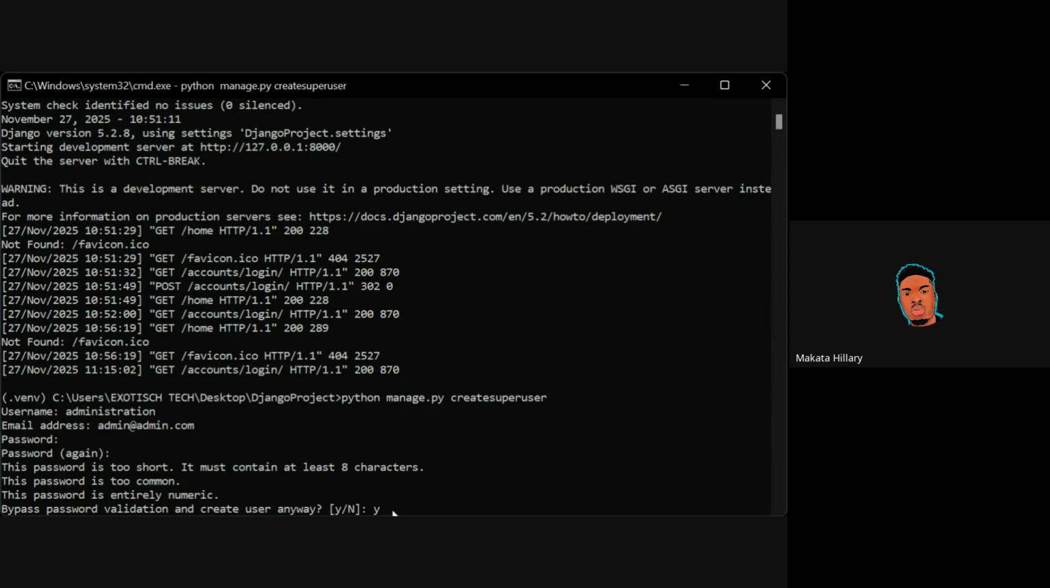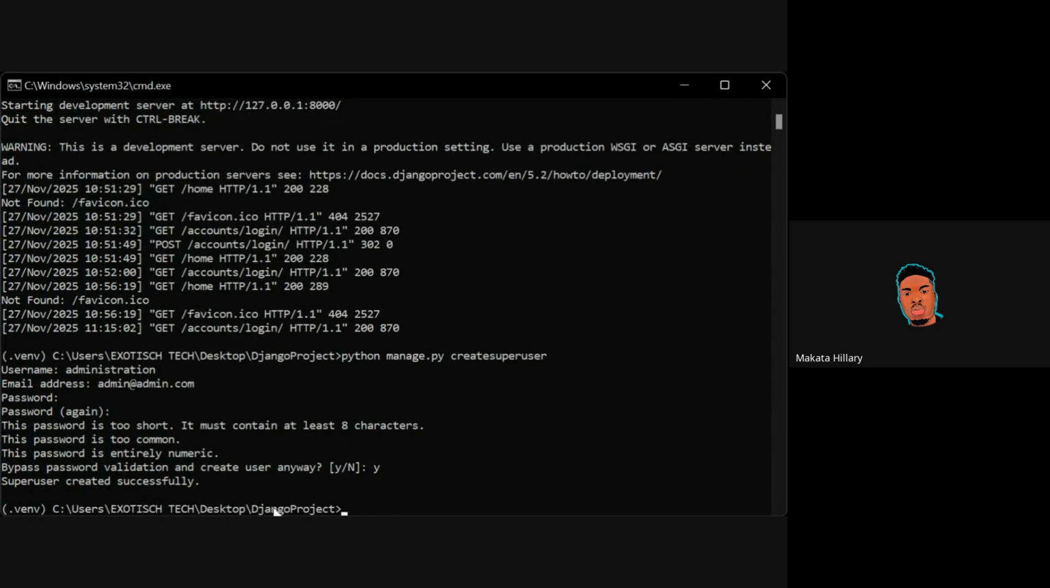But if you don't want to do that, you can select N. But me, I want to go ahead and do that. Yes stands for yes, Y stands for yes, and N stands for no. When you click enter, superuser created successfully.